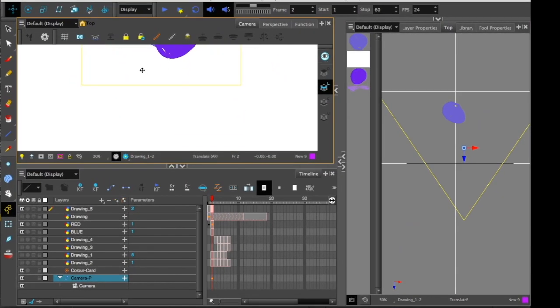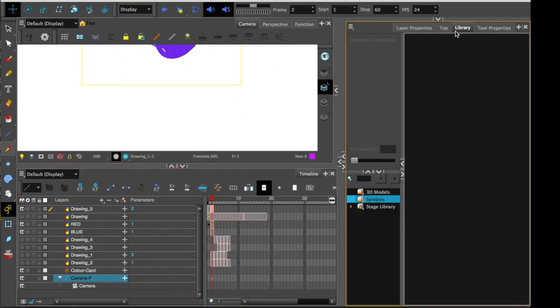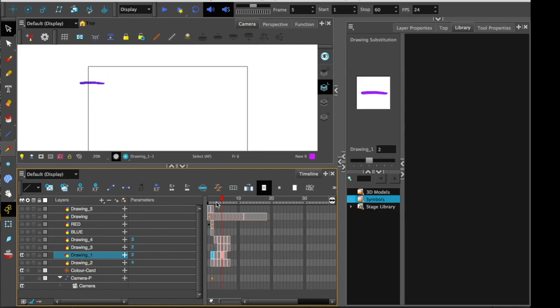The way Harmony answers this problem is under the library tab. This is where things like symbols and any kind of saved drawings get held. So this layer holds some of those vertical dumb strokes I was doing before, but notice here, keep your eye on this slider as I move. See how it goes through the drawings that we've made.